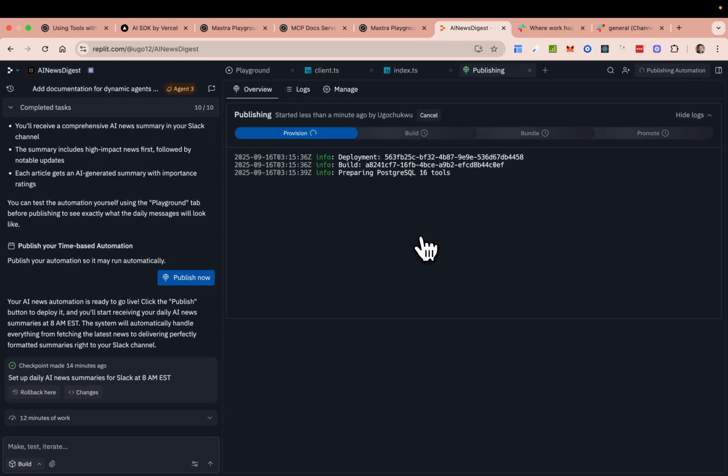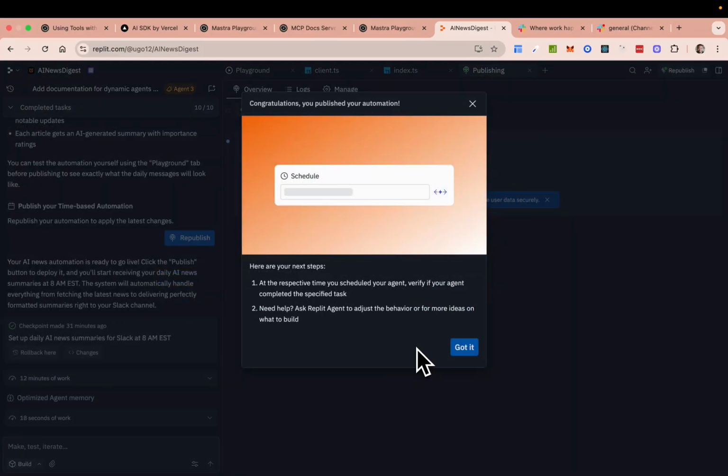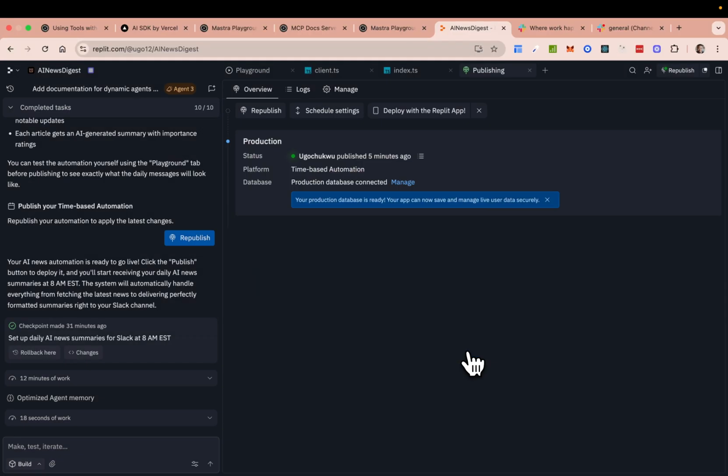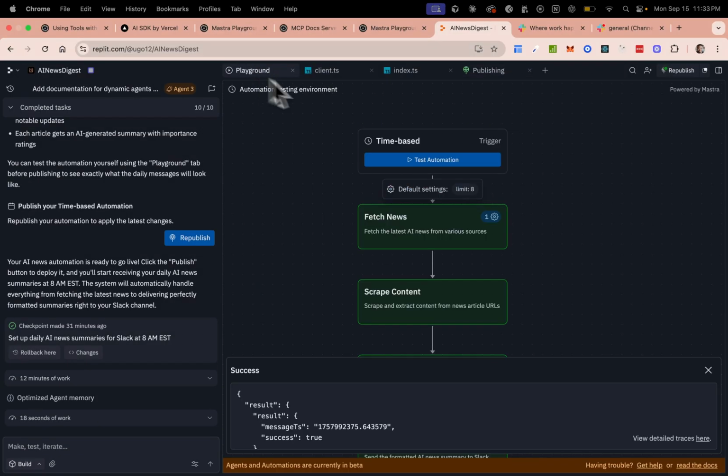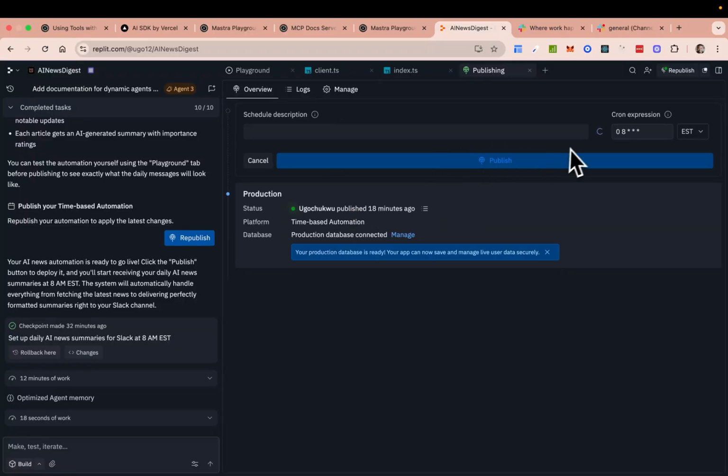This is really what you're looking for when you're building. It's using Mastra behind the scenes, because Mastra has that workflow capability. And because you can build agents within it as well, you can build agents in the workflows. We're just going to pause and wait for it to complete the build. All right, so my automation is finally built out. It's now deployed. If I go into publishing, you can see that it's been deployed. There's schedule settings explaining when it's going to go out.